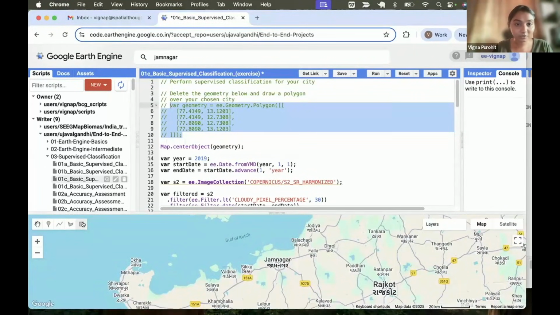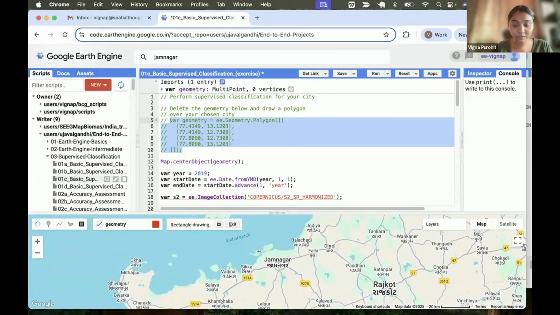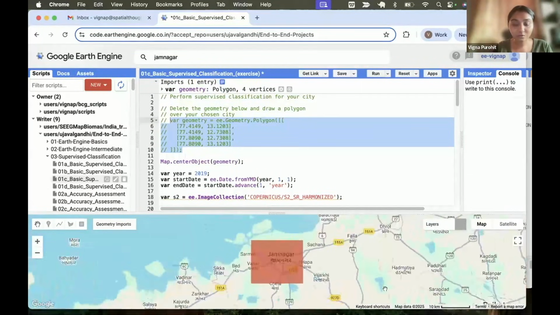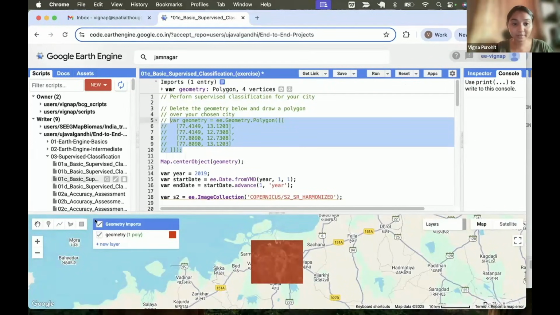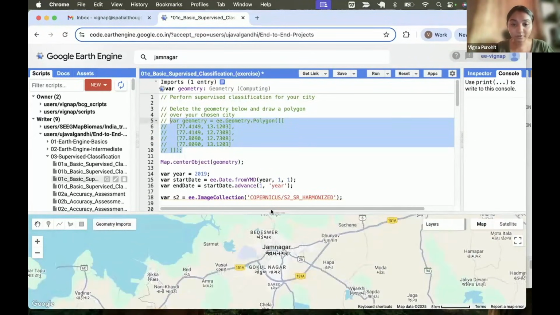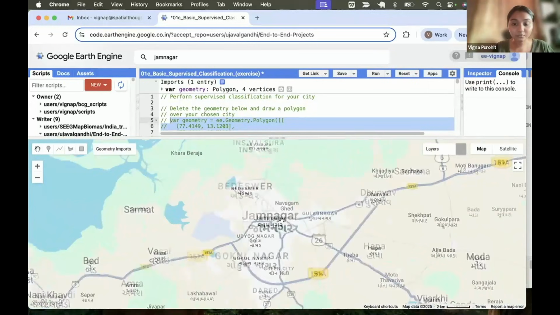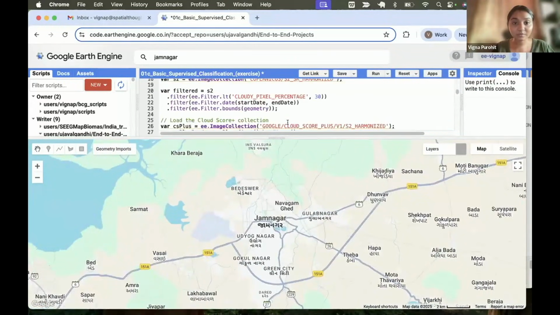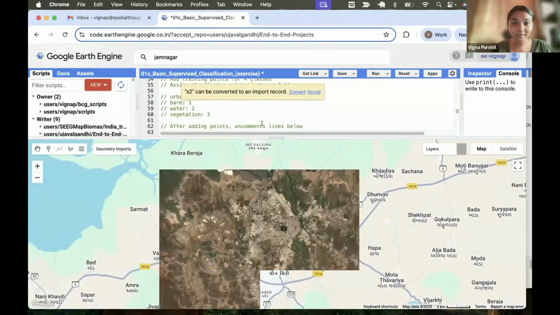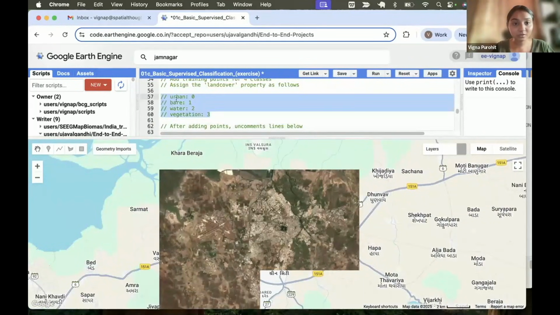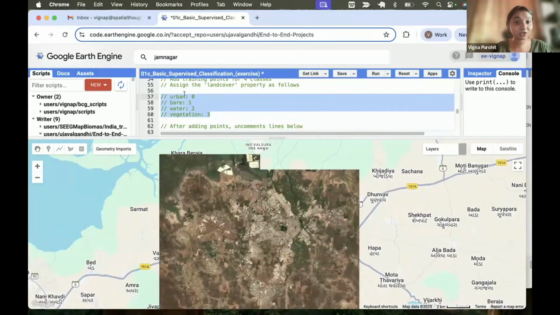And here I will just create a new geometry. And I'll just run the code and I'll see the composite over here. So that is the first task that you are going to do: just create a geometry at your chosen location and you will see the composite for that location. And then you will start taking the training samples for these classes. We have the classes and the values given here. So we will create this many feature collections.